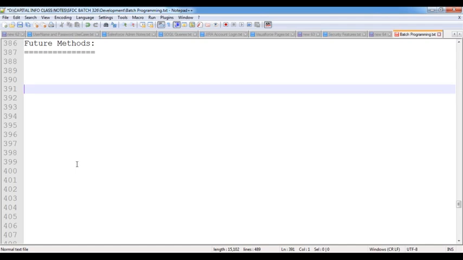Maybe the server may be busy, maybe the server is in down stage, maybe the server is in maintenance stage. So at that time, some resources may not be available. So at that time, please consider my request and place it inside the queue. Whenever resources become available, start processing the request in the queue.